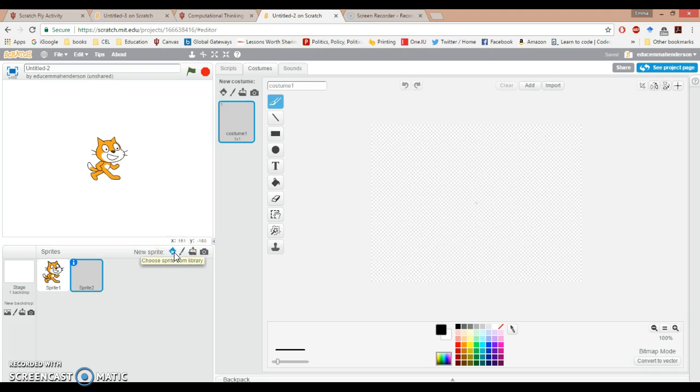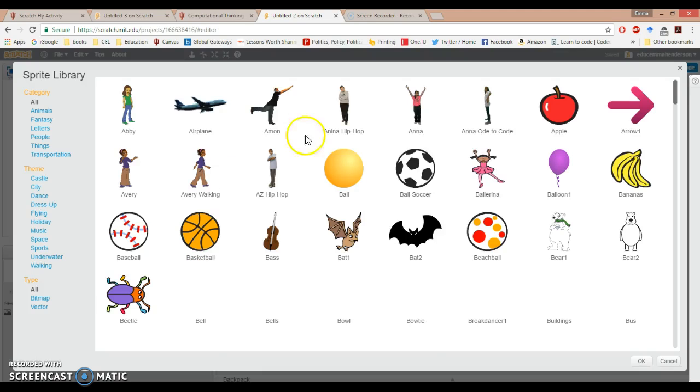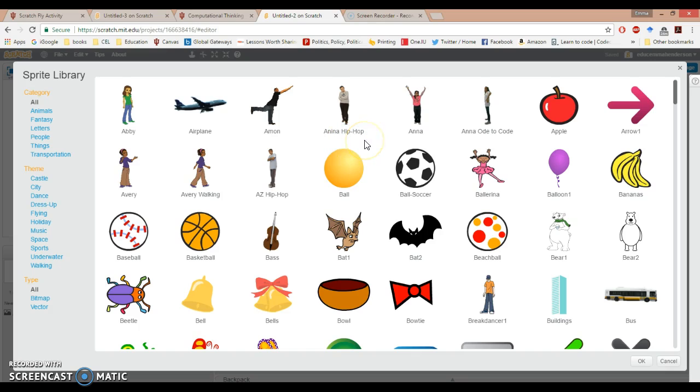So for this video, I'm going to choose a sprite from their library so you can see. In my Scratch, I'm going to choose this beetle. Okay.